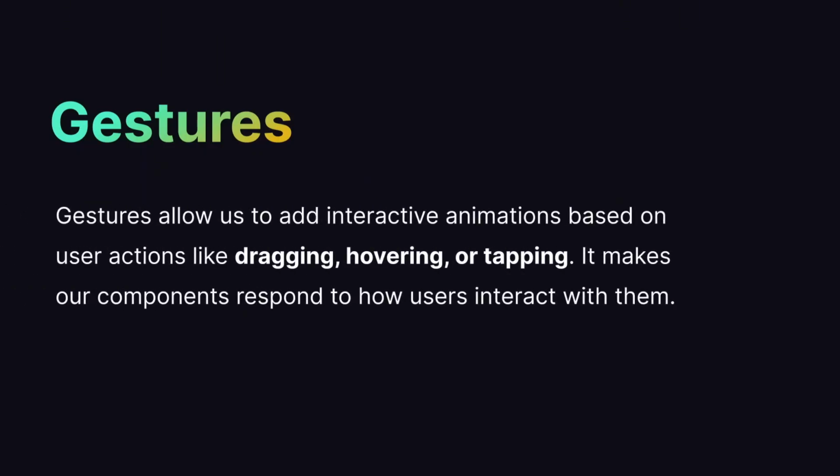Let's talk about one of your favorite topic, and I know you're gonna love this one. I can totally guarantee that. What am I talking about? I am talking about the gesture animation. So what are they and why you should even care about them? Gestures allow you to add interactive animation based on the user action, like dragging or hovering or tapping, makes our component responsive to how user interact with them. So that's just the theory of what a gesture animations is, and in this section we're going to be learning about the dragging, hovering, and also the tapping.